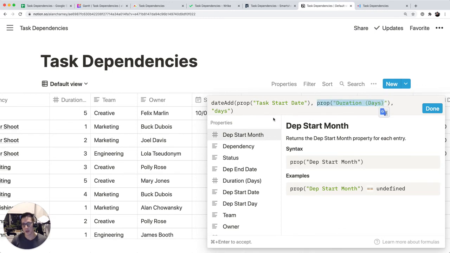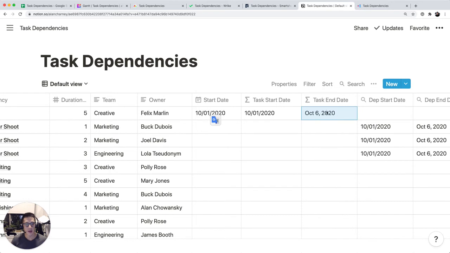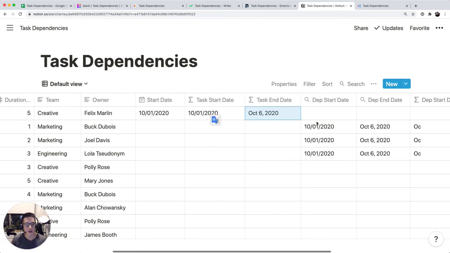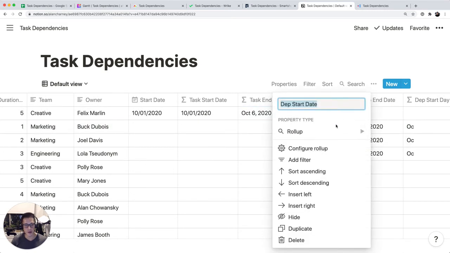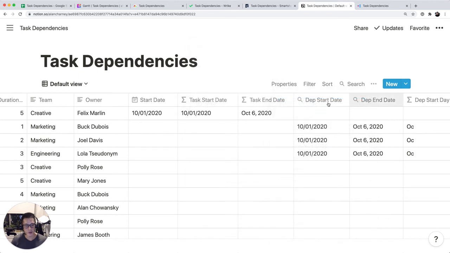add the number of duration days. This is actually similar to the way I think ClickUp looks at formulas. And then you just say I want to add these days to the start date. And this is supposed to be 5 days after October 1st, which works out correctly. But then to get the dependency start dates and end dates, that was a little tricky. I couldn't quite figure it out. So these are roll-up columns, these two.